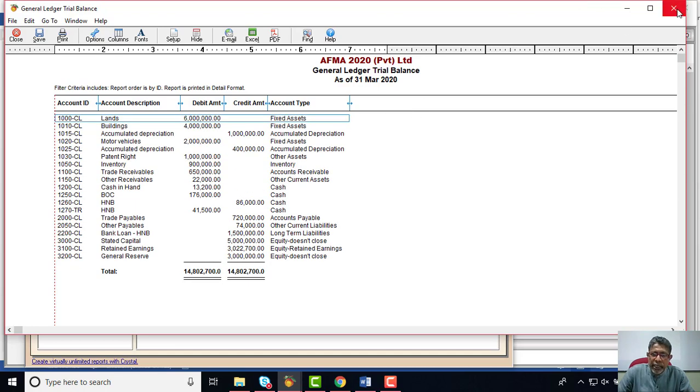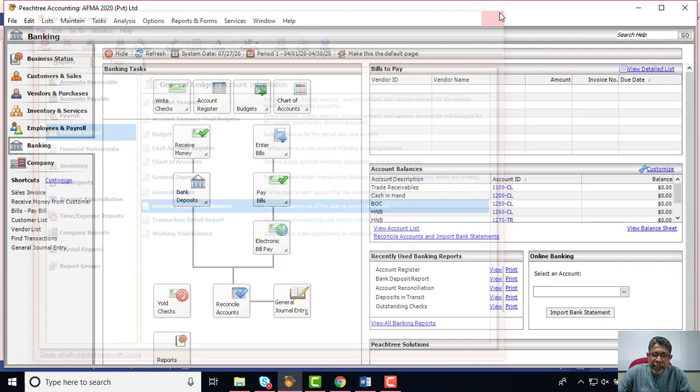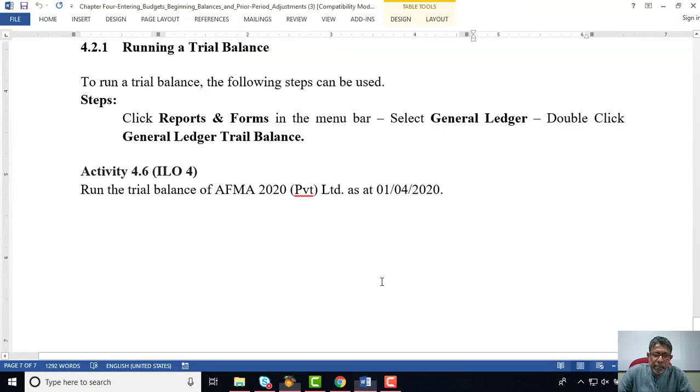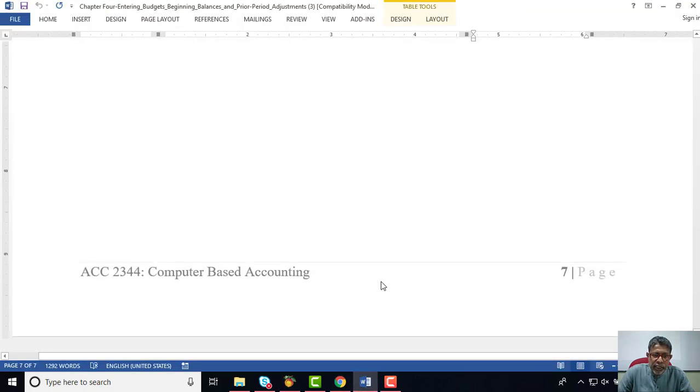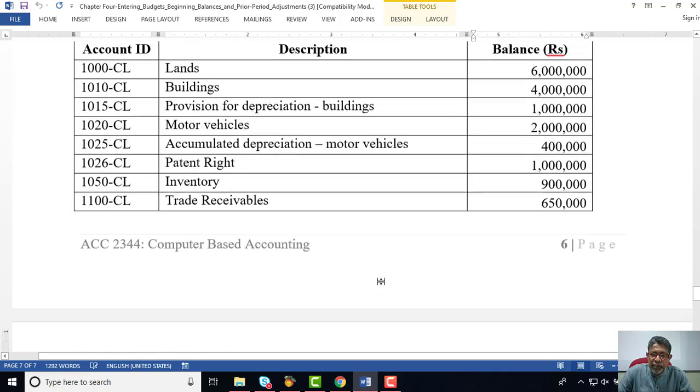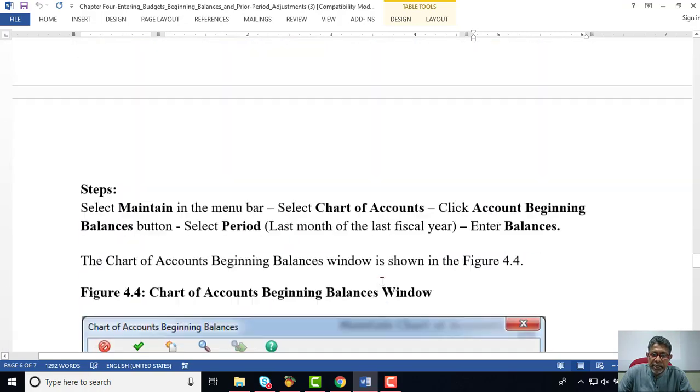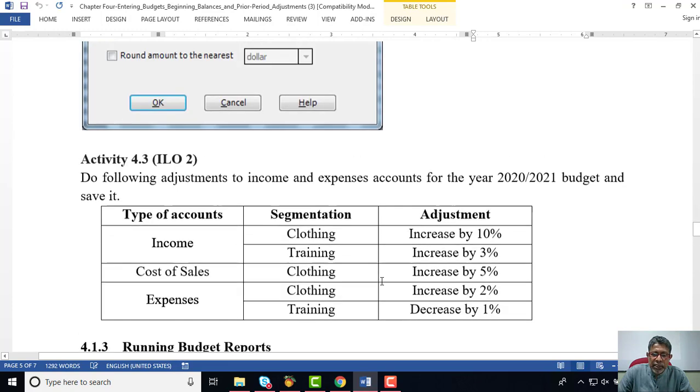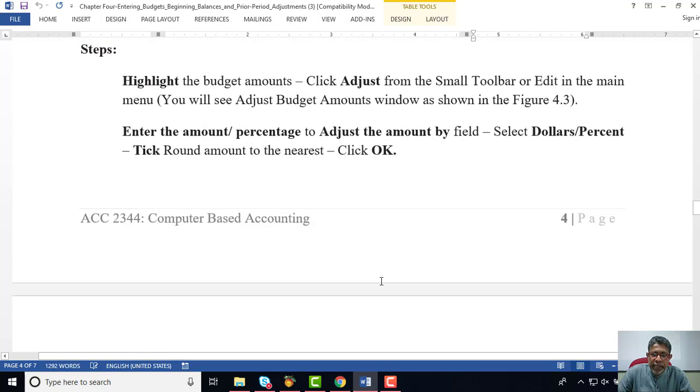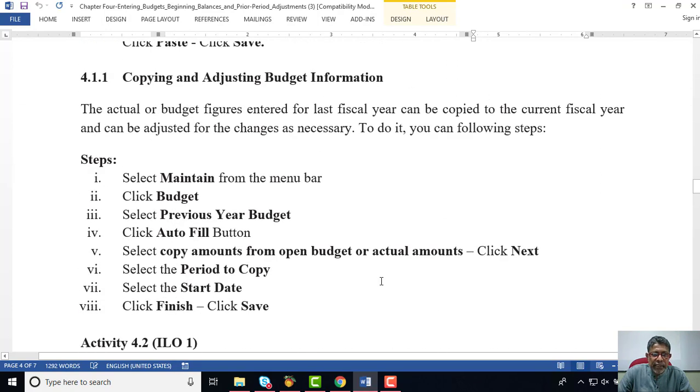I hope you all got the understanding of how to create the general ledger and how to enter the beginning balances into your general ledger. So this part, the creation of the budget, entering the beginning balances into your final accounts, needs to be completed by next week, and that week the discussion regarding this particular section will be carried out in the Zoom lecture. So hopefully you have all the materials available. You have all the videos uploaded into the system. Yeah, please download the videos, check the videos, and update your ledger accounts.